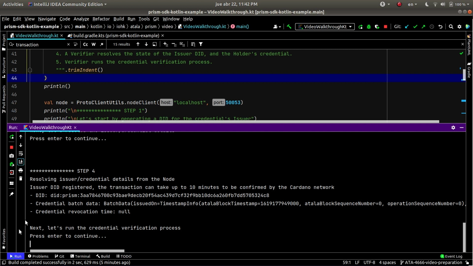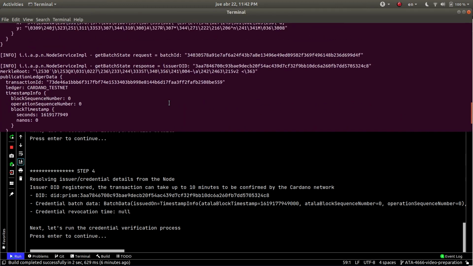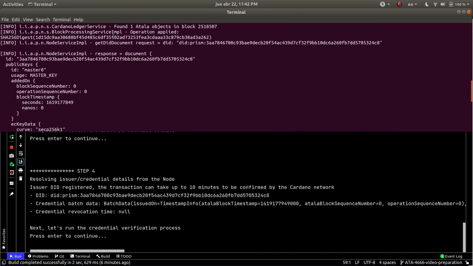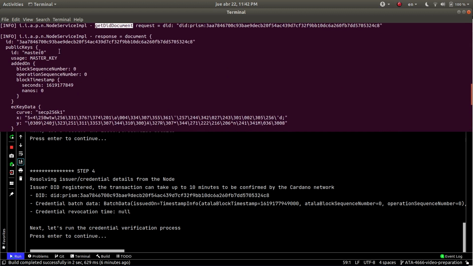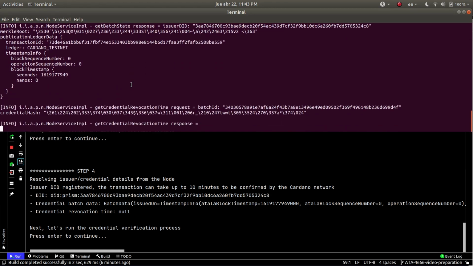But anyway, in order to do that, first we need to go and resolve the data from the Cardano network, which is done by using the node. So you see here these are the details that we are querying from the node. For example, the first request is to resolve the DID document for the issuer. It was found because the PRISM node had already indexed it. Then it's looking for the credential batch state, given the batch ID that we saw before, and it was found because the operation was already applied.